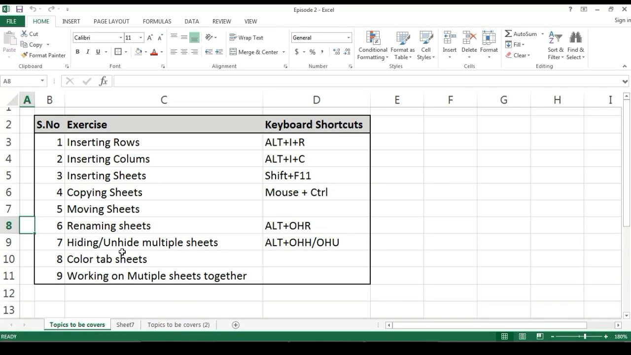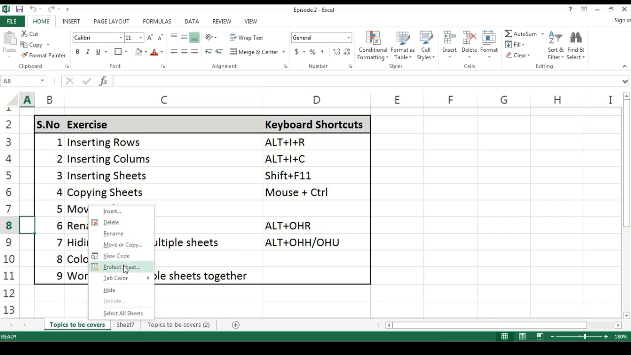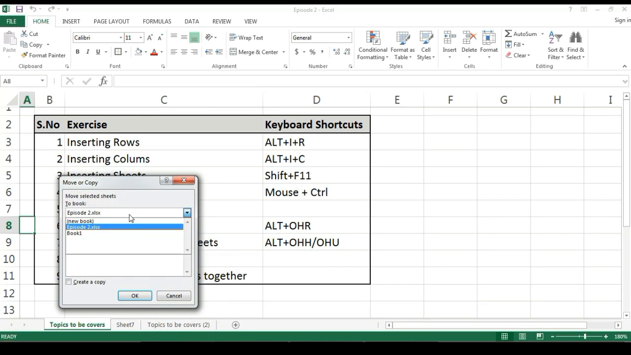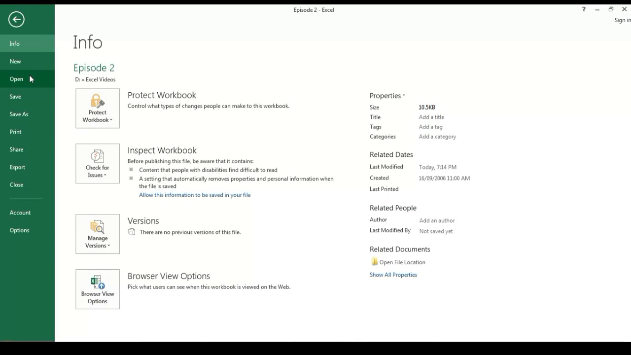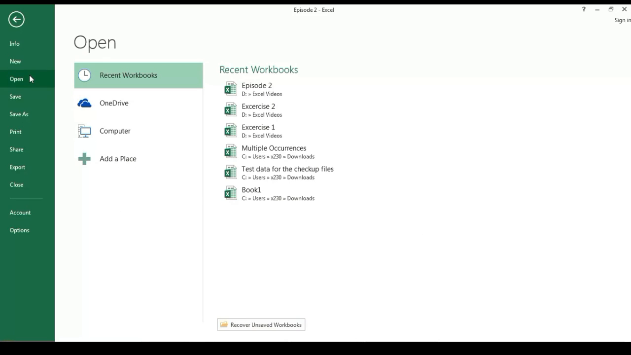Sometimes you might face problems in moving and copying a sheet because the other workbook that you have opened is not appearing in the move or copy option. The reason for that is that Excel thinks that you have opened the workbook from some other window. So if you're facing this problem, the solution is to go to open and open the workbook from there instead of directly opening the workbook from somewhere else.